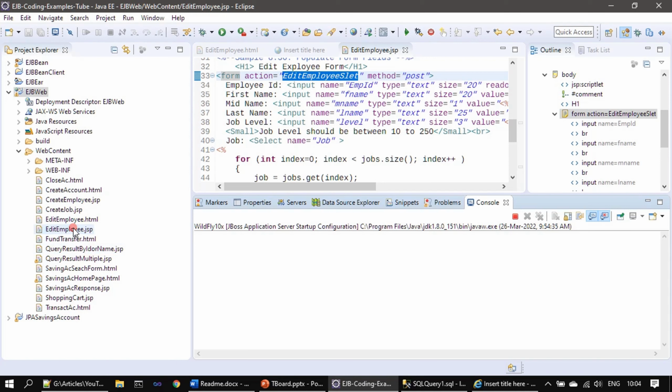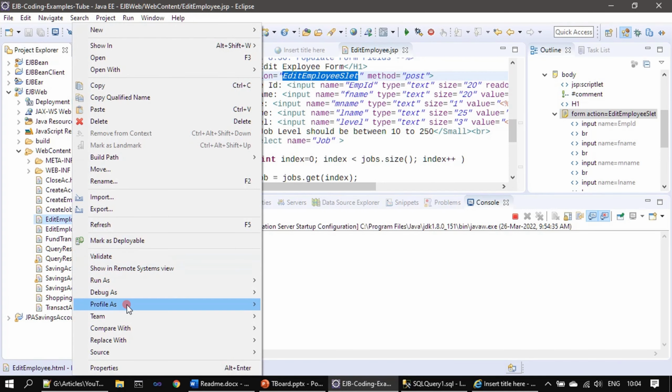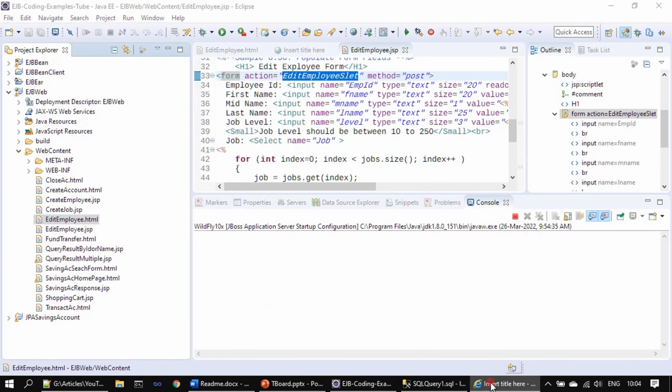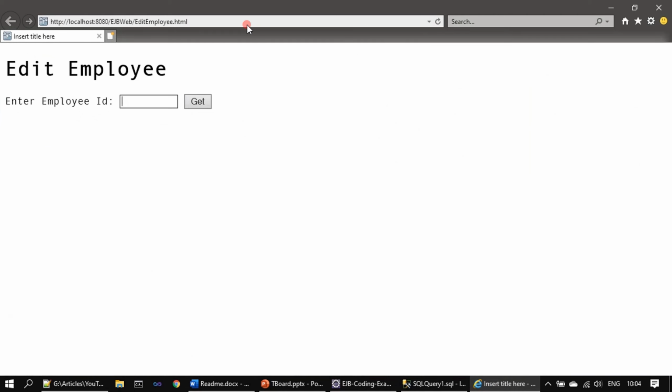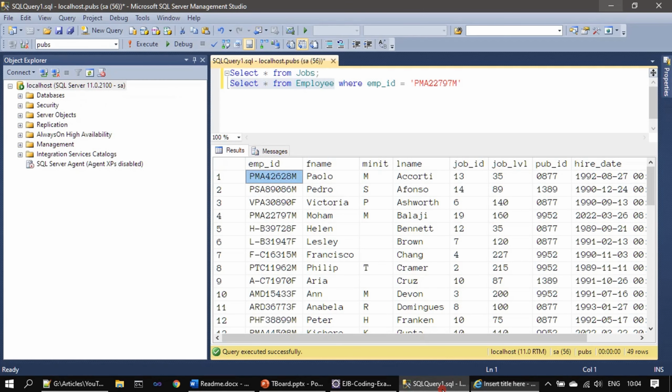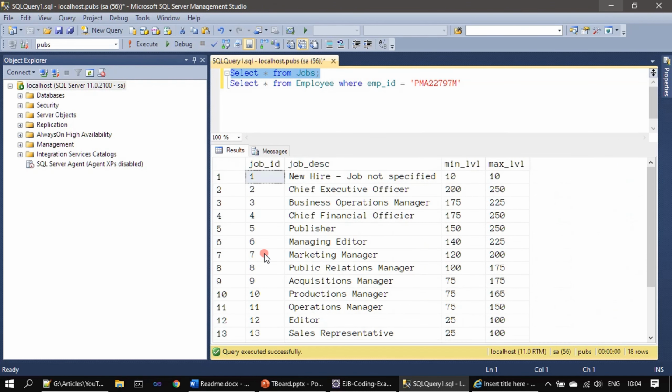Now we will go to the edit employee HTML, run as run on server, or it is already here. We'll just do one refresh. We will pick a random employee. His job ID is 10. That means production manager. That's the job he's doing, he or she.